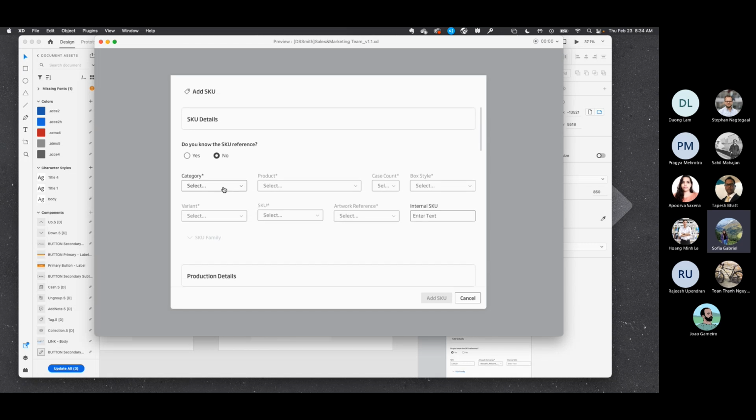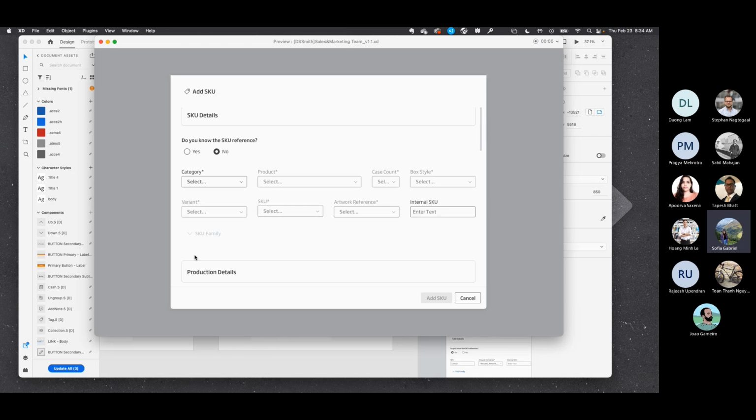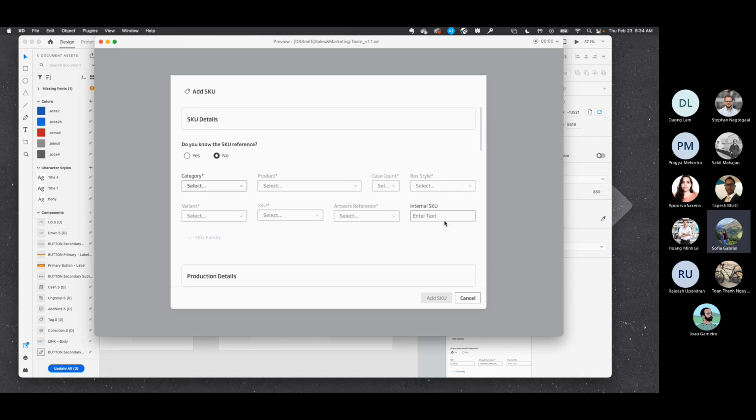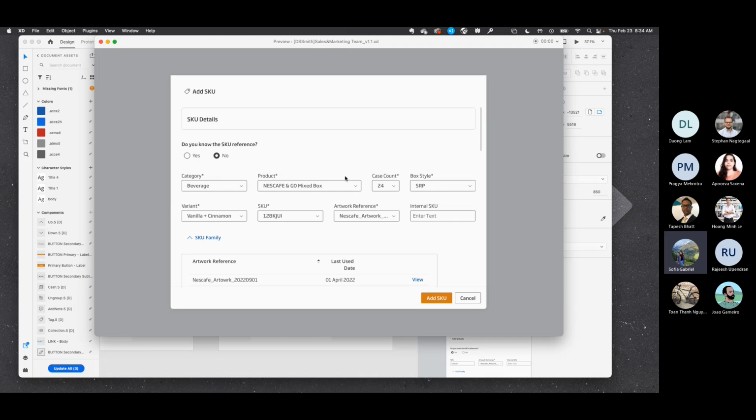And in that sense, he would need to go through all of these inputs, such as the category, products, case counts, box style, variants, and then he would be able to select the SKU. All of these inputs would be disabled. Only after the user selects the category, the product would be enabled. Only after the user selects the product, the case count would be enabled, and so on.